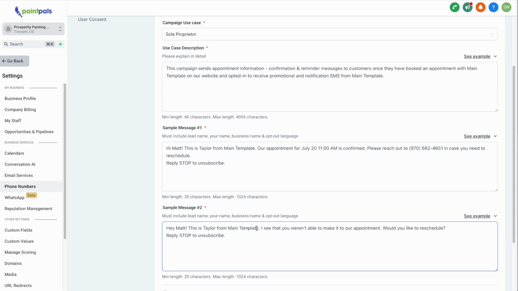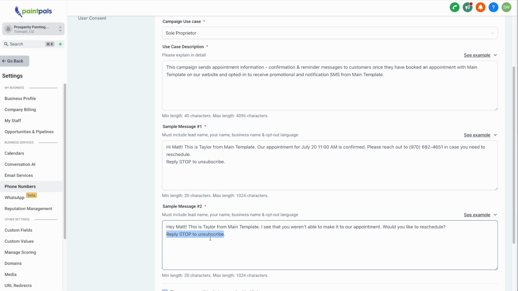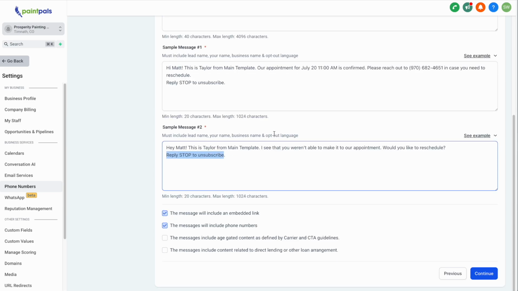And this main template is the business name, but you'll see it must include the lead name, that's Matt, your name, that's Taylor, and you could change this to be your name. And the business name, which is right here, and then the opt-out language is right there. So you can see we're hitting all these things. Now down here, you want to make sure that these two things are checked off. The message will include an embedded link. The messages will include phone numbers. And we're not giving loans and we're not doing anything age gated, so we are good to press continue.